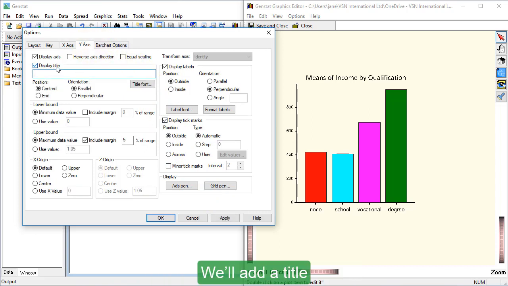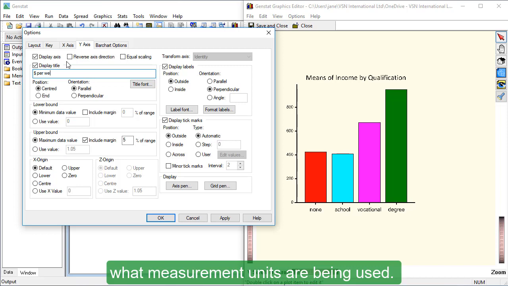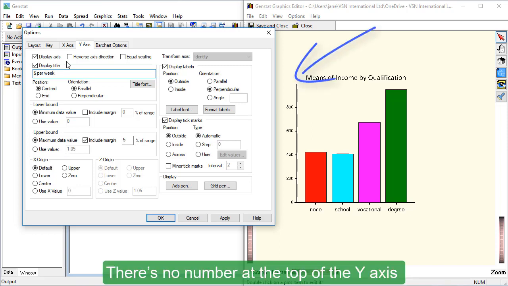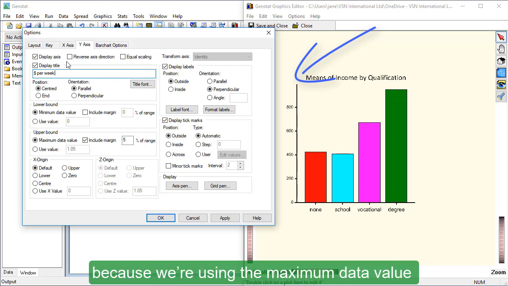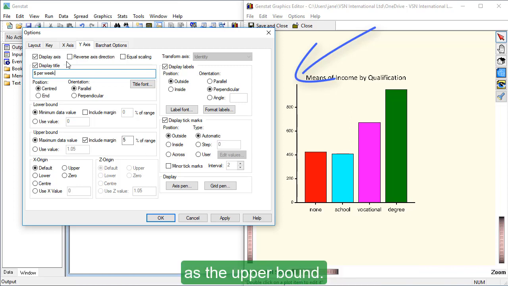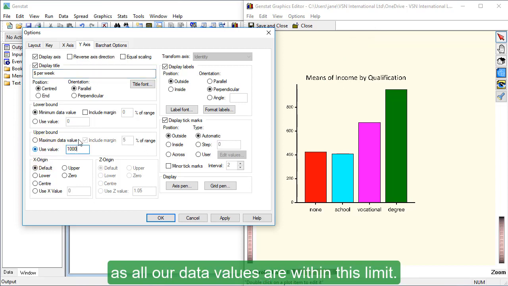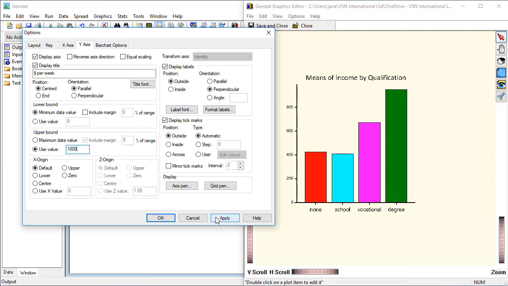We'll add a title so we can specify what measurement units are being used. There's no number at the top of the y-axis because we're using the maximum data value as the upper bound. I'm going to set the upper bound to 1000 as all our data values are within this limit.